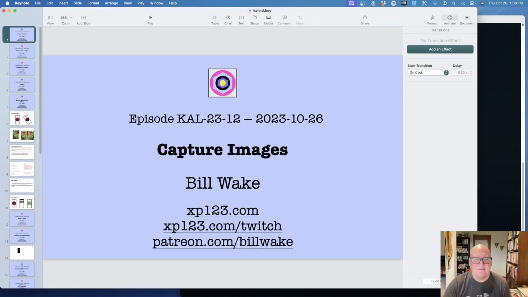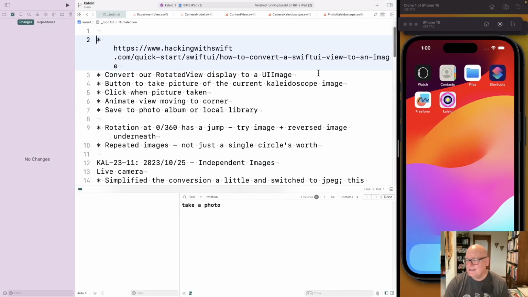All right, we've found some information about doing it. Basically we have to convert a SwiftUI view to an image, and then figure out where to put it. Convert our rotated view display, and then add a button to take a picture. I'd like a little audible click when the picture's taken, and then I'd like to see it go whoosh and slide into the corner with an animation.